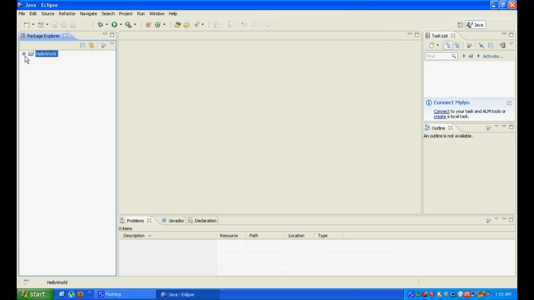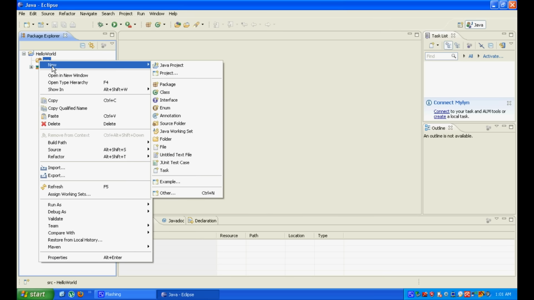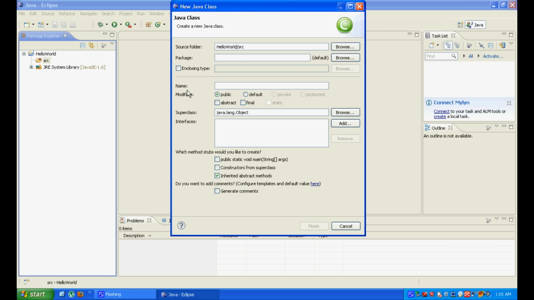Now, once it's created it, the folder is going to be right here so you can access it. Open it up and go to your SRC folder. Right-click and select New and Class. Now, once you select Class, the only thing you need to worry about entering right now is this name.